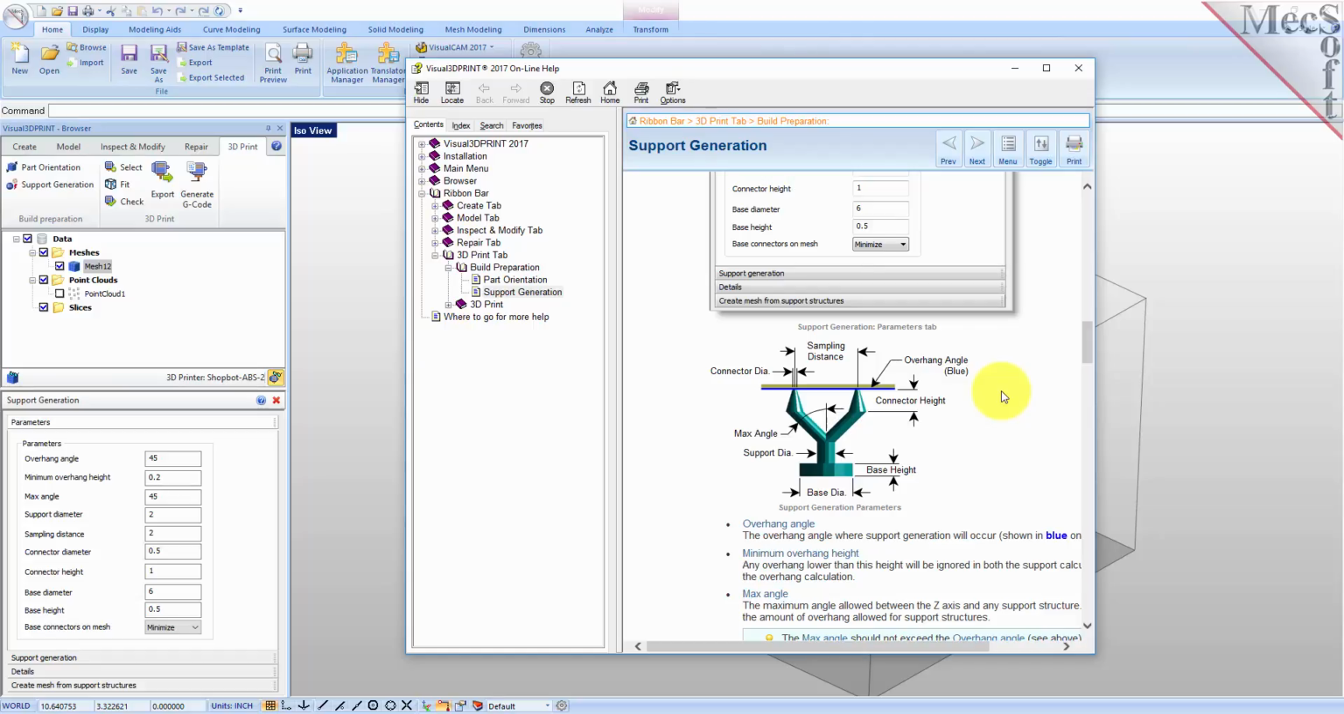Now if you look at this example here in this illustration, it gives you an indication of what these parameters mean. Now I'm not going to list each parameter. As I said, you can pause the video and you can duplicate these parameters in your part file when you go through the tutorial. But basically we'll just discuss them a little bit. We have an overhang angle, and what that is going to do is it's going to calculate where the overhang angles are on your part. So we're going to set it to 45 degrees.